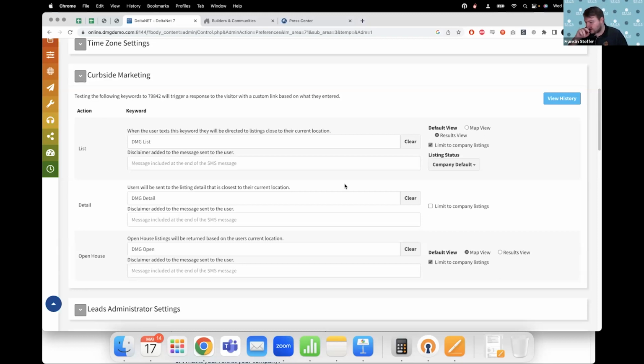So here's how curbside marketing works. Every company has a short code assigned to it, and it'll show you what your company's short code is. There are 3 different geo-based text message systems. You've got listing related, you've got property detail related, and you've got open house related. So for example, I can say, if somebody texts DMG list, what's going to happen? They're taken to a search results list. So it is going to take you to the company detail page, show you all active listings that are within a 1-mile radius of that location. So it's showing me list results view, or I can default it to map results view.